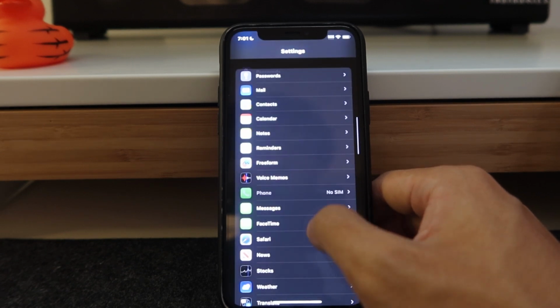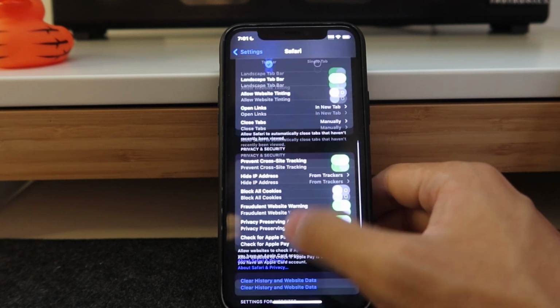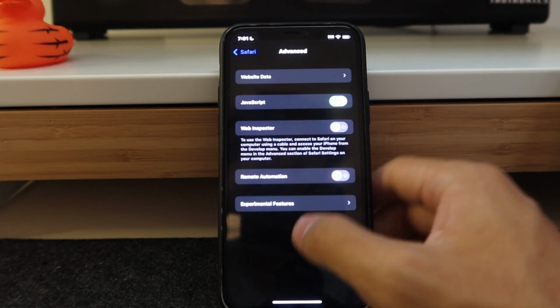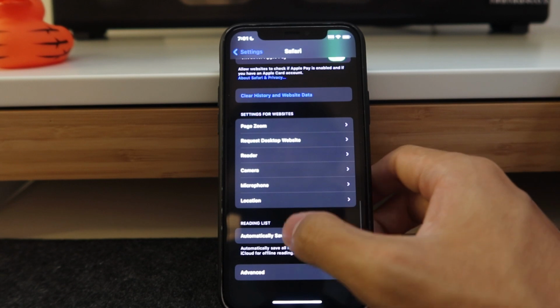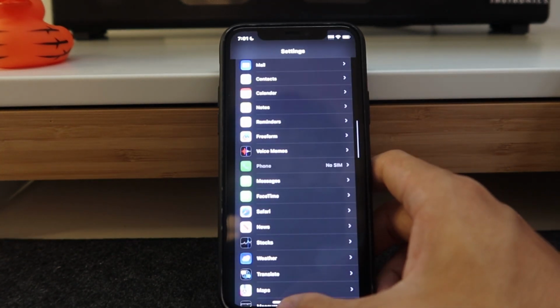Once you have that, you want to go make sure that the web browsing app you choose to use, which is for us going to be Safari, has their JavaScript turned on. And for all of these web browsers, just scroll to the bottom, go to the advanced settings to find it.